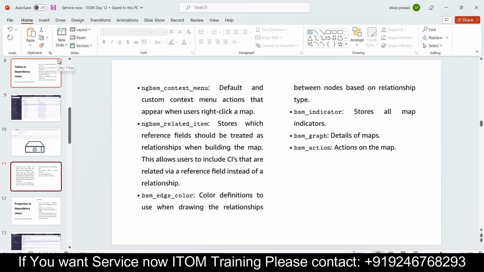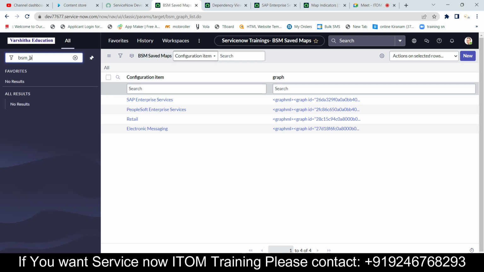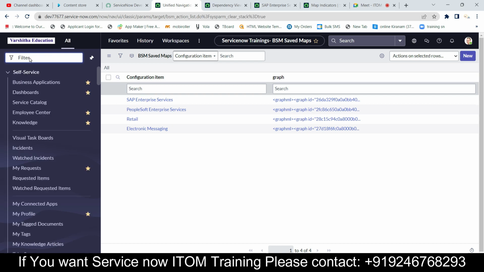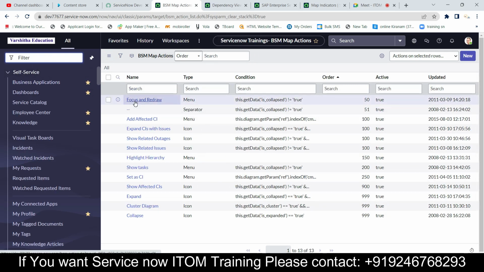And we can see that not only BSM graphs, actions are also there. So BSM underscore action dot list. You can see actions will also be there. What kind of, see, focus and redraw. So redraw, that action will also be there. This is a menu type of action, icon type of actions.